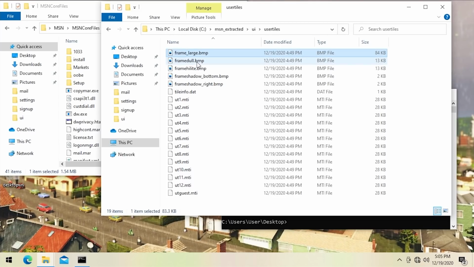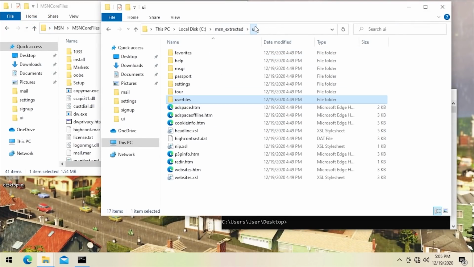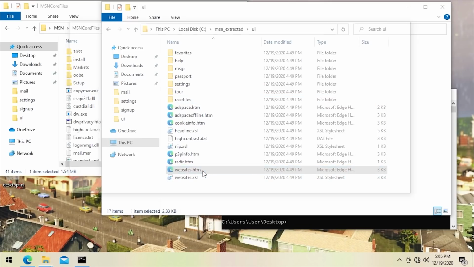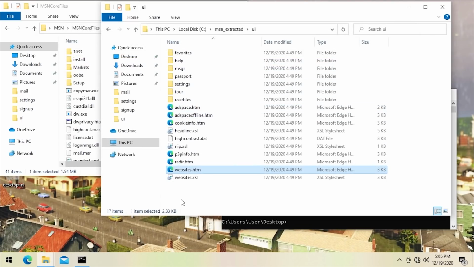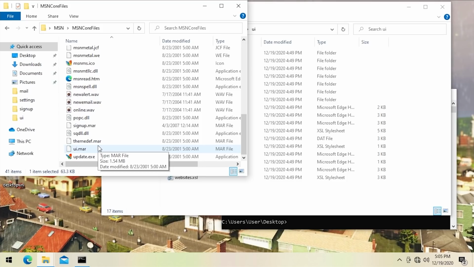So we've got some BMP files here. Yeah, user tiles. That makes total sense. These are going to be things that would go around your user picture. So there you go. And we already took a look at these, right? We already jumped through this. Now, that's all of the .mar files in here, right? Like in this section here.